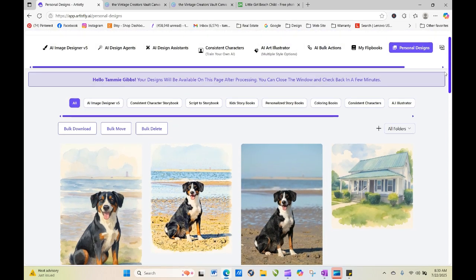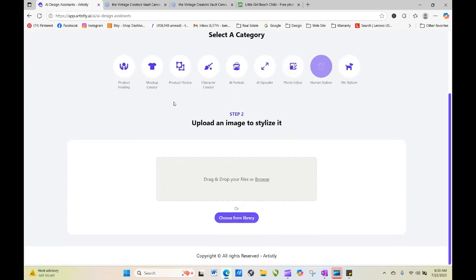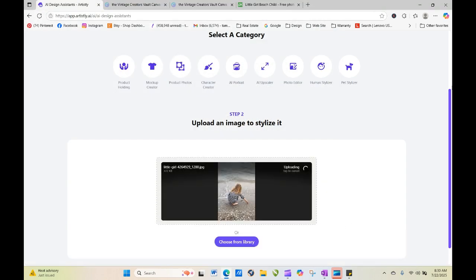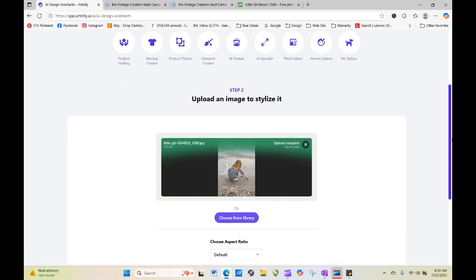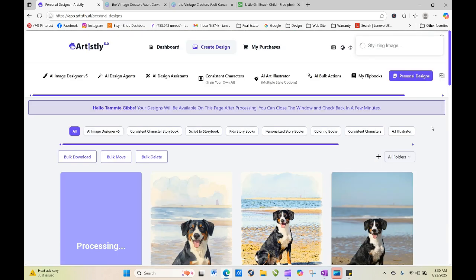And so we're going to go back into Human Stylizer, browse and grab that image. And then we're going to tell it to do the same thing. Now remember, you have to choose your aspect ratio. Okay, so convert this image into a beautiful watercolor illustration. And we're going to stylize it.